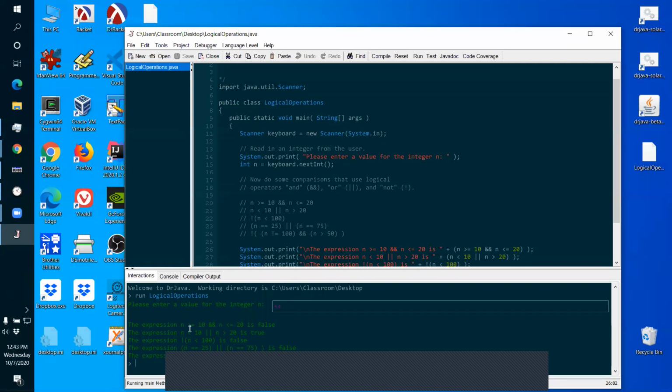I type 54. Is 54 greater than 10 and less than 20? Well, that's false. Is 54 less than 10 or greater than 20? Yeah, that's true. Is 54 less than 100? That's true. So take the opposite of true and you get false. Is 54 25? No. Is 54 75? No. So I don't have either, false. Okay, now here's the question.